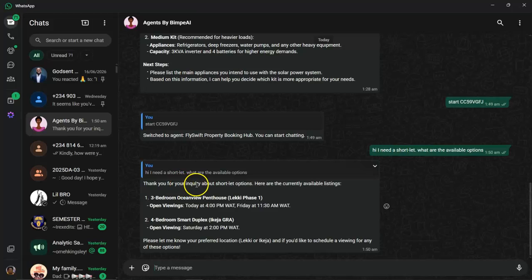So it tells us, oh, thank you for the inquiry about the shortlet options. We have a 3 bedroom ocean view penthouse at this location. Then the open viewing. So it just tells us, okay, these are the available apartments that you can get, and this is the time that you'll be able to check in. So this is our available time because these times are not closed yet on our Calendly or on our calendar, as the case may be. So this is how this agent works.